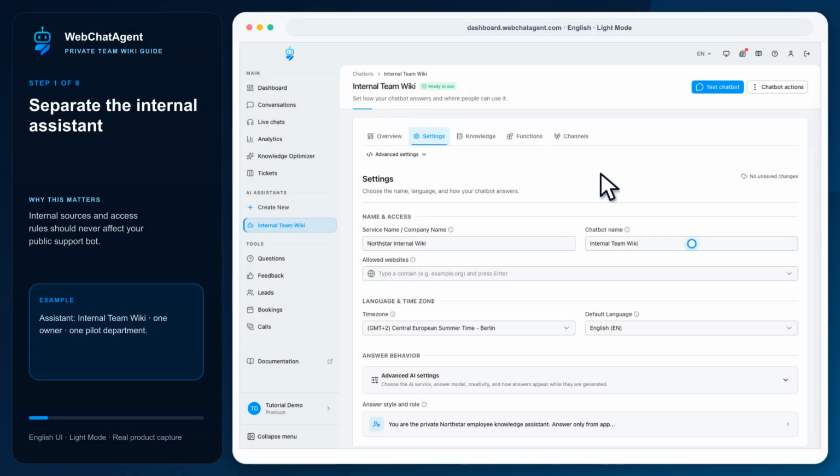Let's build a private team wiki that employees can actually trust. Start with a dedicated assistant named Internal Team Wiki. Don't reuse the chatbot on your public website because wiki access settings can change how that assistant works elsewhere. Choose a fast general model, keep the temperature moderate, and write a role that answers from approved sources, admits when information is missing, and names the right fallback.